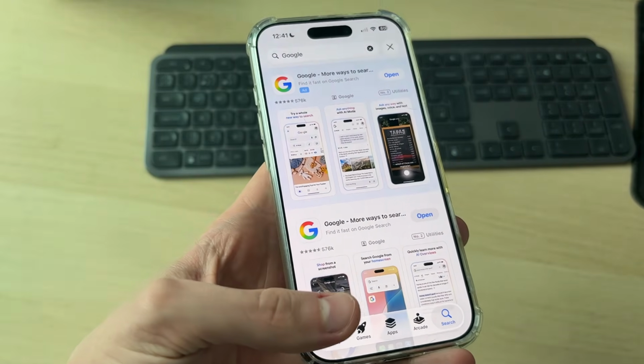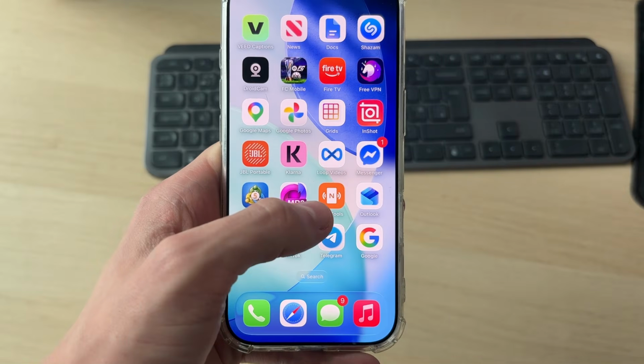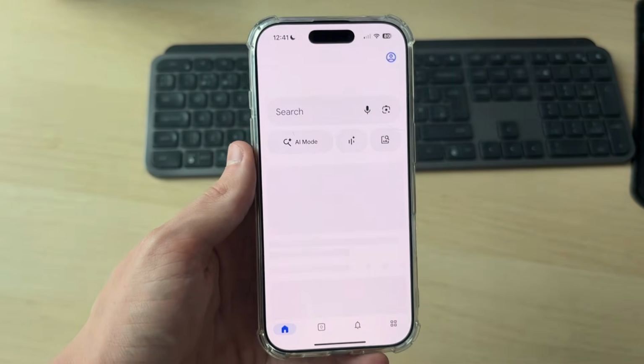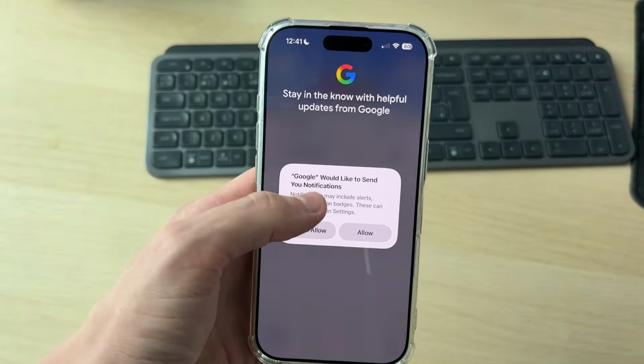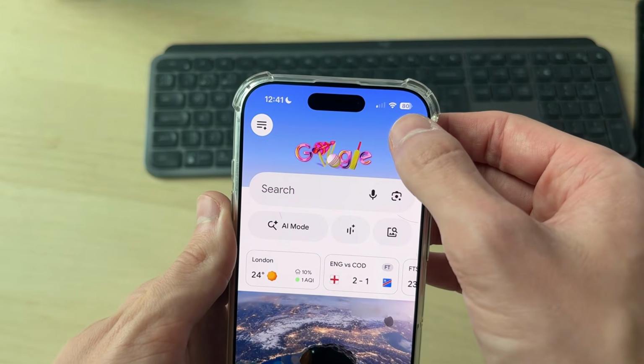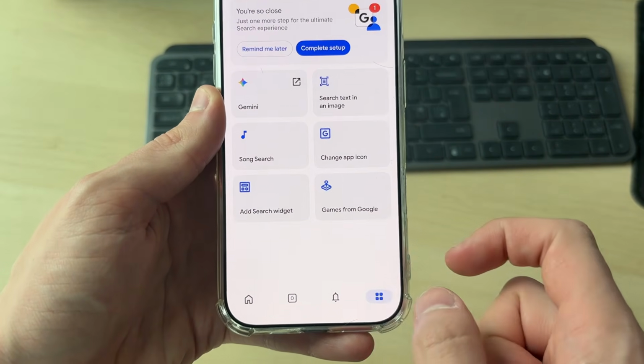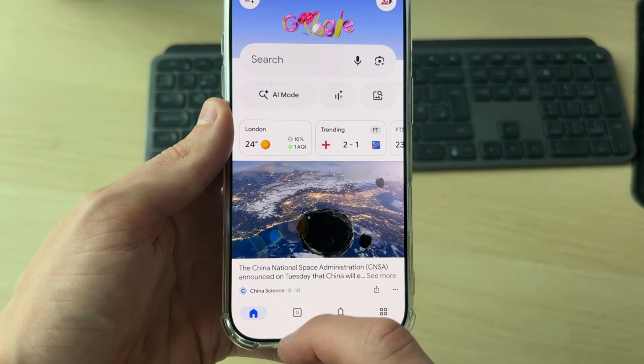So you can press open to the right there, or we can come out of the App Store and we can find Google. As you can see, there it is, and we can then tap on it. So I'll just give it the notifications here. You can log into your account in the top right. I'm already logged in. You can press the more options button in the bottom right and access some different things and get using it.